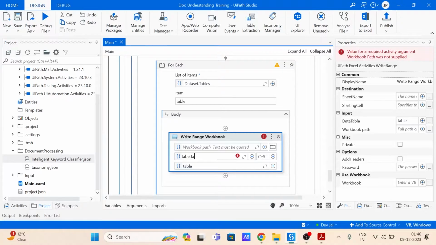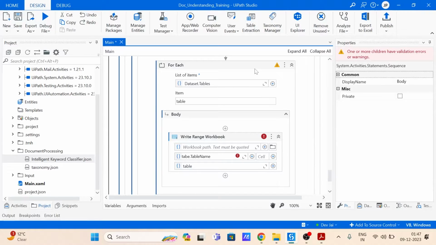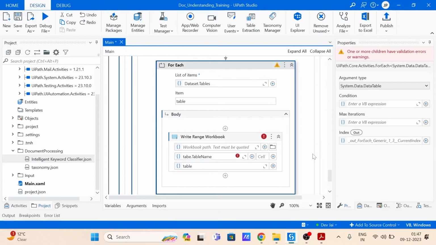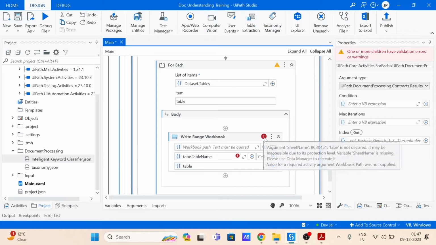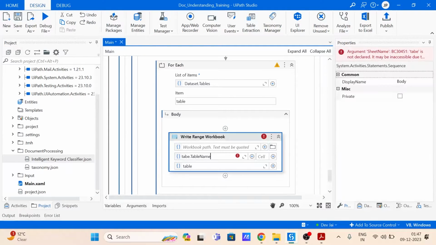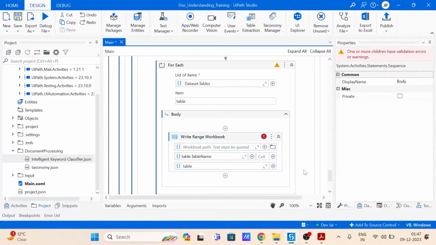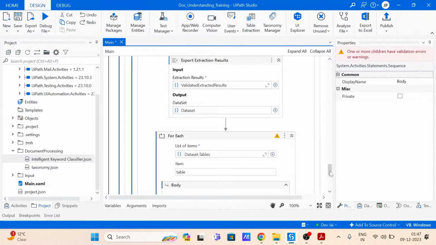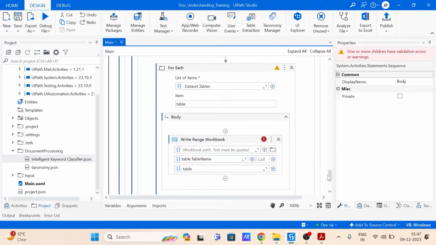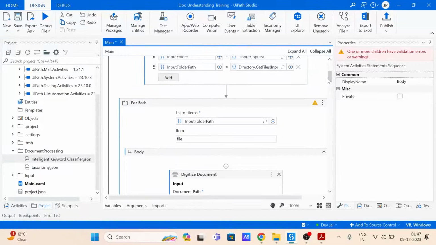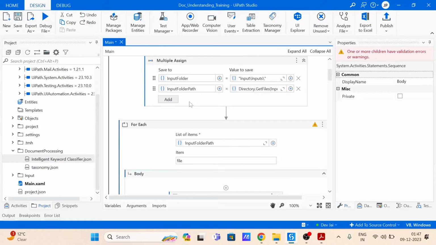Table name. Okay, this is my mistake, it's TableName. Cell is okay. Now I have to design a dynamic path, so for that we have to use this.